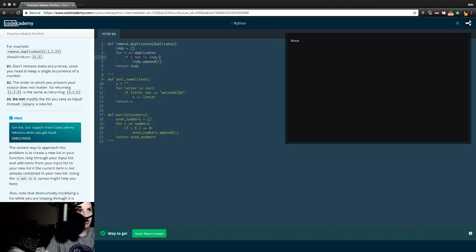But yes, this is really the linchpin in this whole nightmare: if the item from duplicates is not in the new indie list, then it carries over. That's the key.